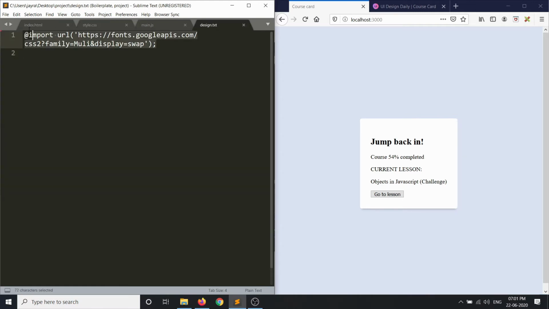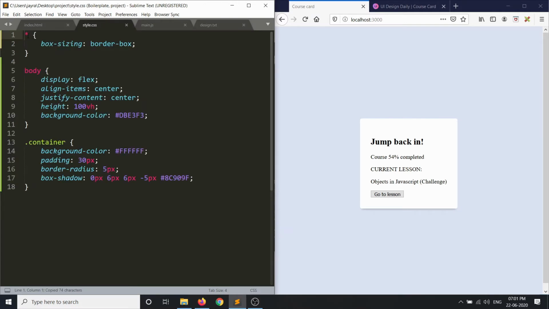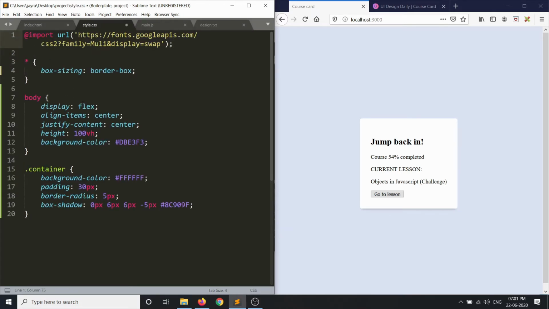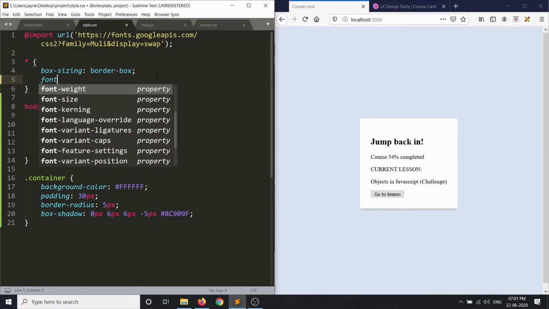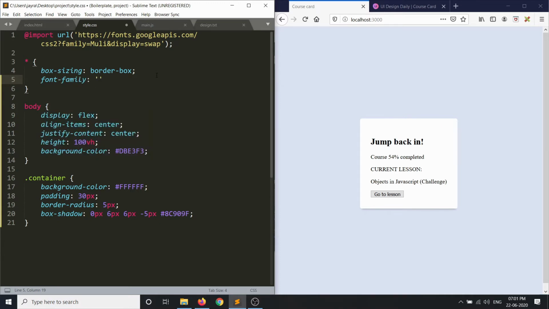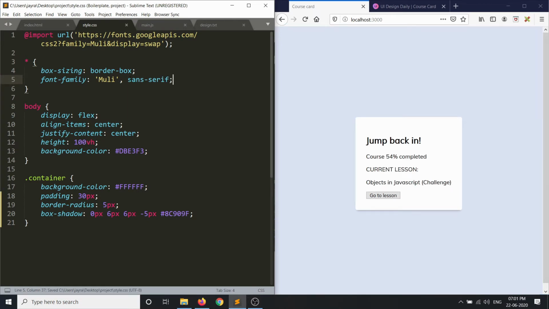We'll use this Muli font from Google Fonts. I just copied the CSS import statement here. You can just pick it up from Google Fonts, and then after that I'll just say font-family: Muli, and then we'll just say sans-serif, so that if this font doesn't load, it defaults to this. I think this looks quite good now.